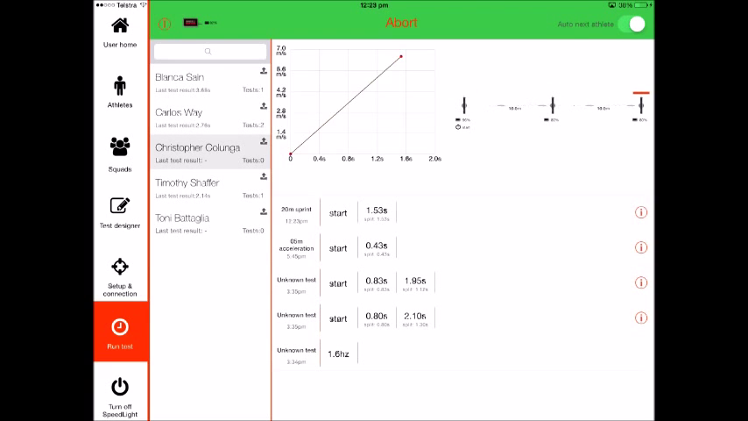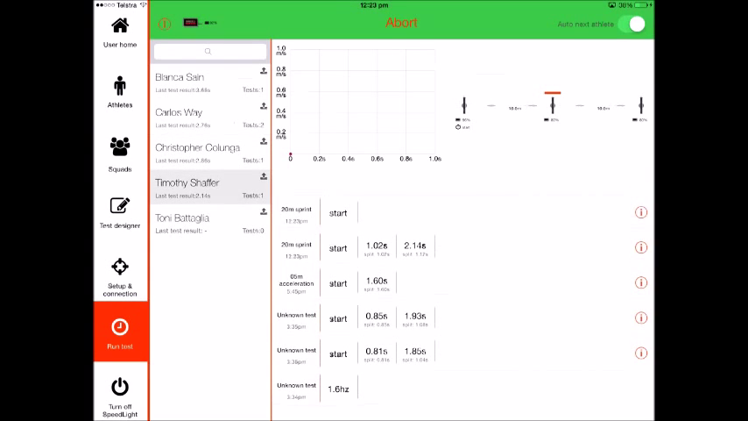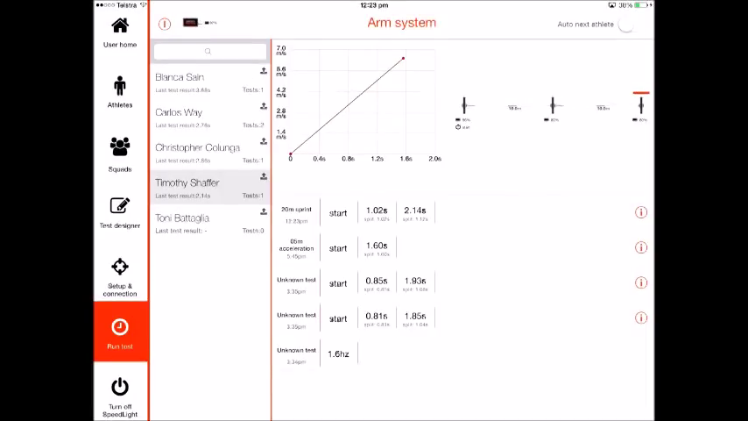So that is, in a nutshell, the Speedlight timing system app. It's very simple to use. We'll be coming out with more videos shortly, so watch this space.